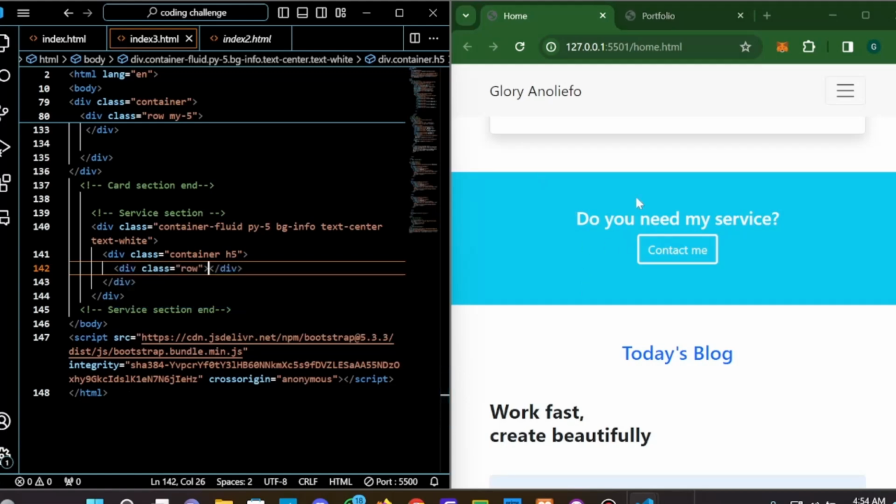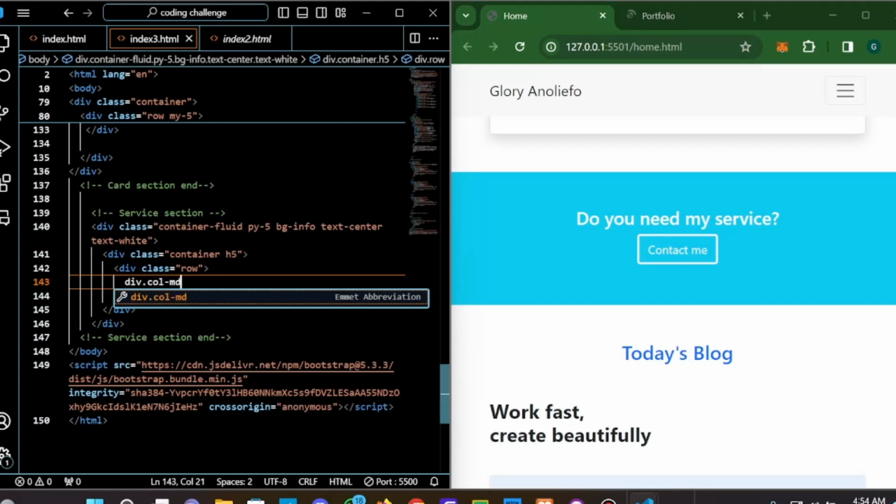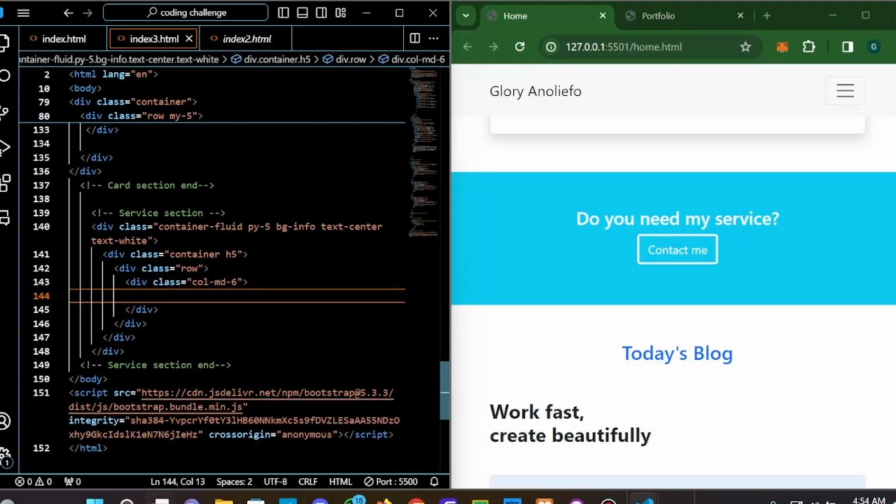Then inside this row, we want to have a column that will hold these two contents here. So I'll create a div class of column. Okay, and like we said, MD6, medium size screen, and all of that. I'll explain it in a bit. I'm going to press enter. Okay, and this will take my first element, do you need my service?